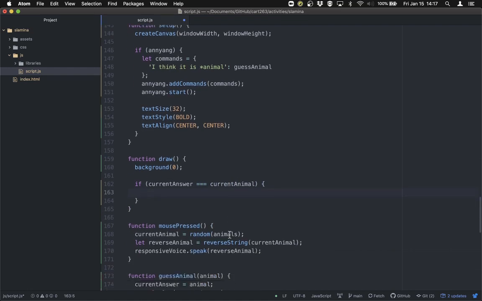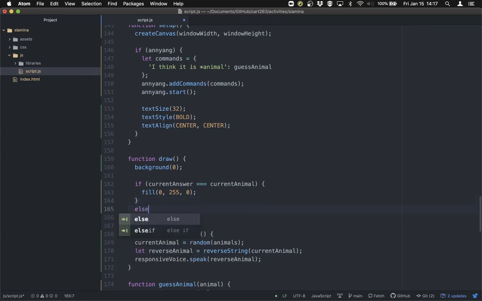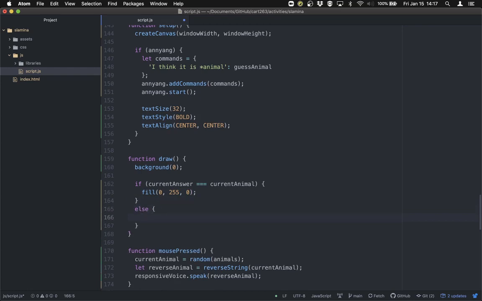If they've got it correct, I want to set the color of the text that I'm just about to display to green. So I'm going to say fill RGB, right? So 0, 255, 0 is green. If it doesn't equal the current animal, then I'm going to say else. And I'm actually going to allow myself to potentially make a mistake here, but let's see what happens. If they get it wrong, I'm going to set it to red, right? So that's 255, 0, 0.